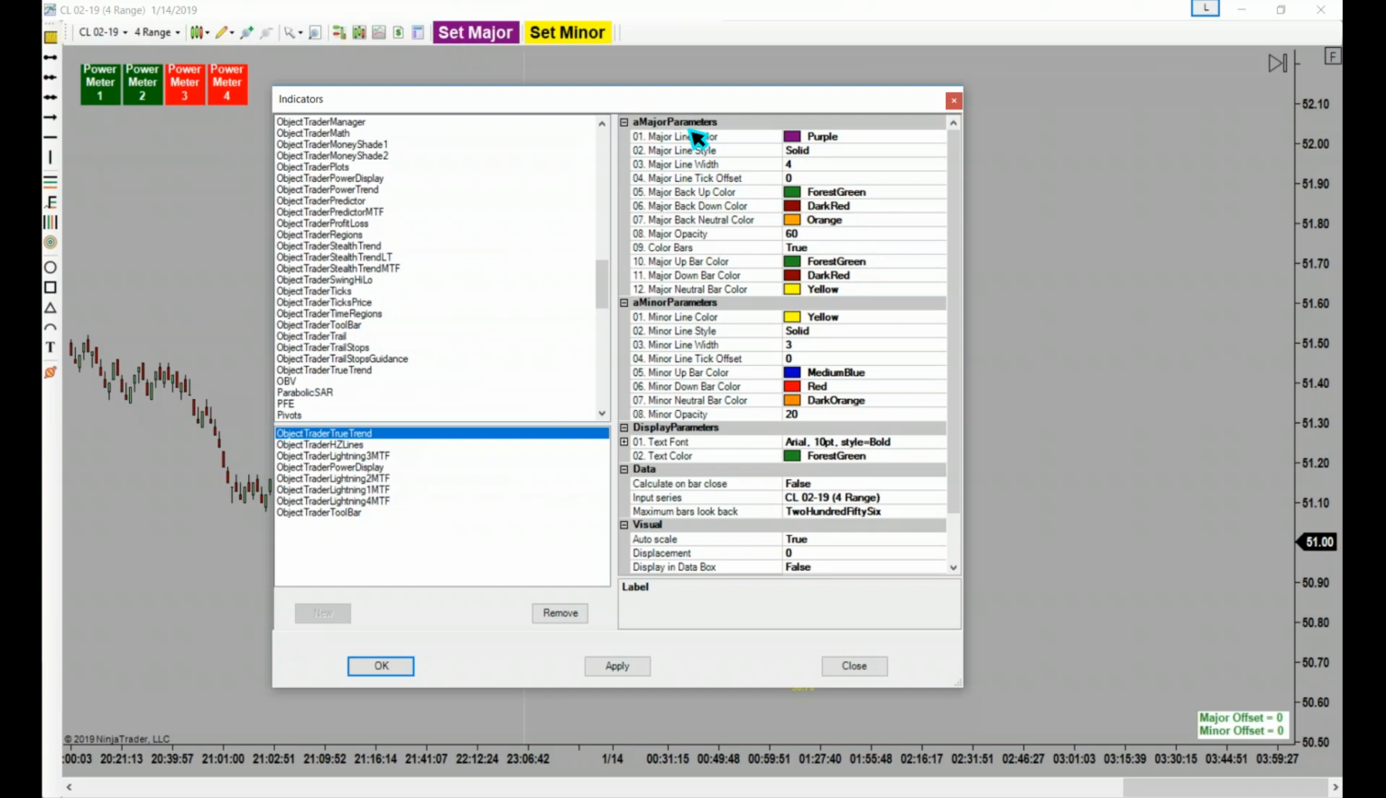You have what we call major parameters. This is more what we call setting the major trend line. And then we have a minor trend line that simply changes the color of the bars themselves. I'm going to show you exactly how to use this tool. If you ever want to change, for instance, the opacity of the background, this can all be changed in here, and then just right click and set it as your default. We defaulted it pretty much the way it needs to be as far as that goes.